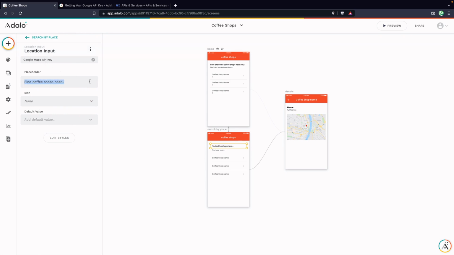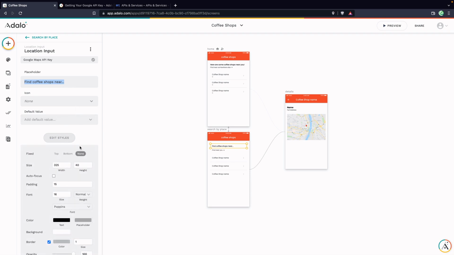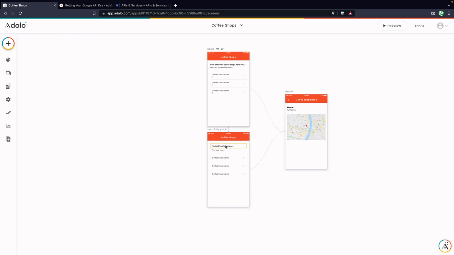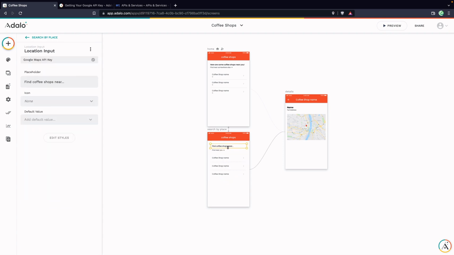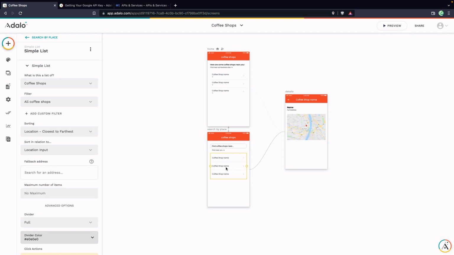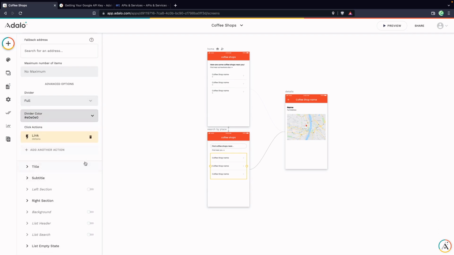We're going to put this placeholder, find coffee shops near. You can add an icon, default value, styles, all that good stuff. So we've already added it and set it up. Next, what we need to do is set up our list to mirror what we're searching. So for our list, we want to sort closest to farthest from the location input. So rather than the current device location, like our first list, we're going to choose location input. And then fallback address, we're going to leave as empty here.